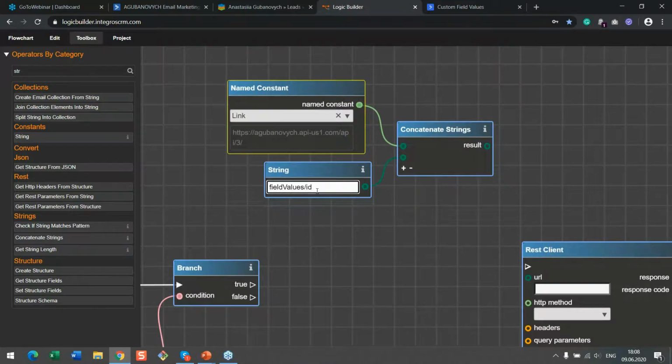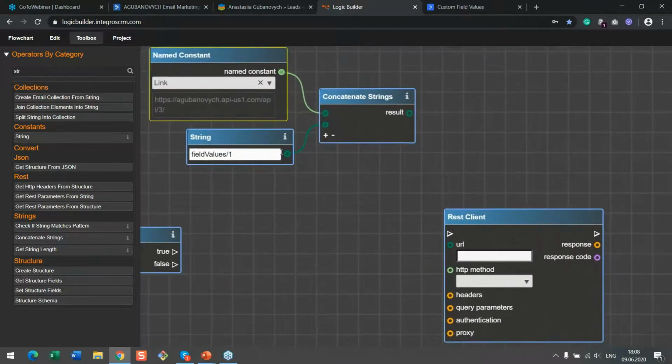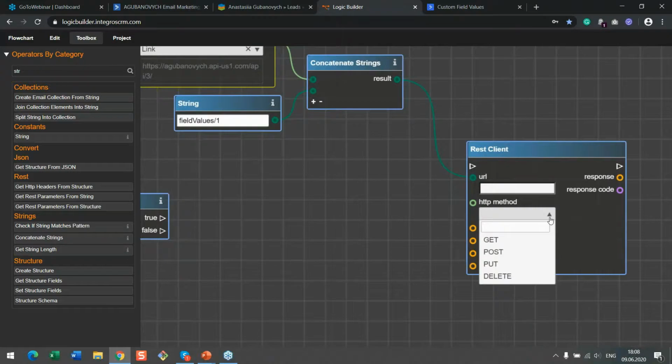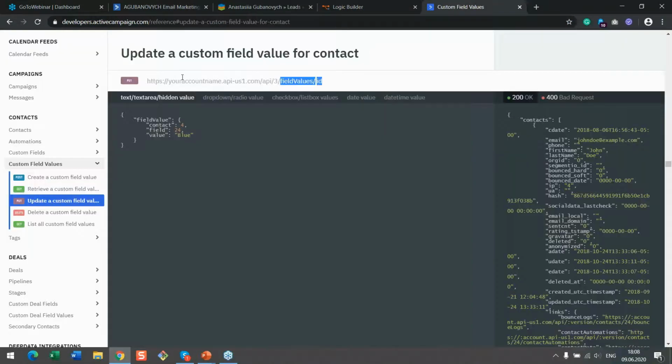As you may see, there is an ID here, and ActiveCampaign asks for the ID of the custom field. I know that the ID of my field is 1, but you could check what other IDs are for your custom fields in ActiveCampaign. Anyway, we combine the link, the request URL, and put this result here in URL. Then we want to define the HTTP method, which is put. I know it from here. You can see this is the put method.